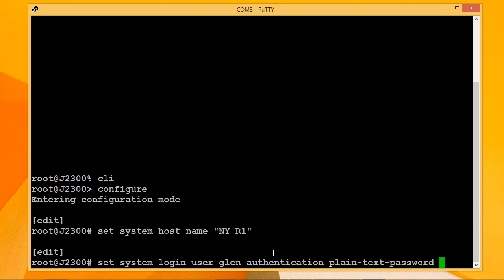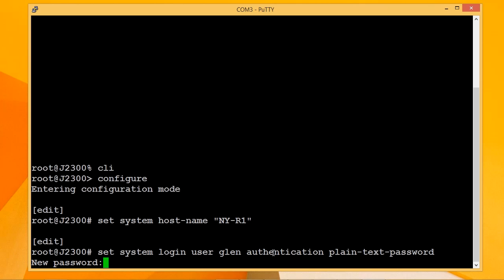And notice that it filled out plain text password. So what this means is I'm going to create a user account and I want to configure the authentication setting as a plain text password. So that means when I hit enter, it's going to create the account, but it's going to prompt me for the password. And I'm going to type it in plain text, meaning readable information.